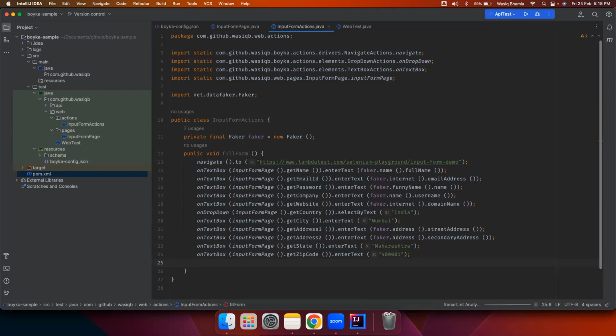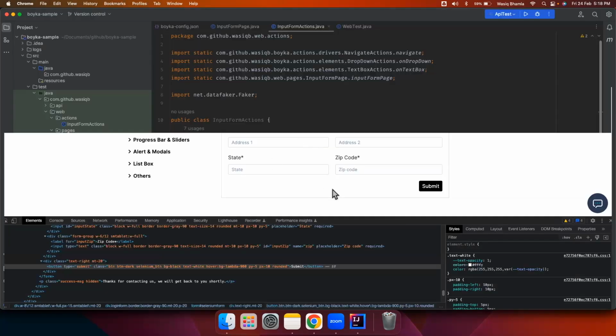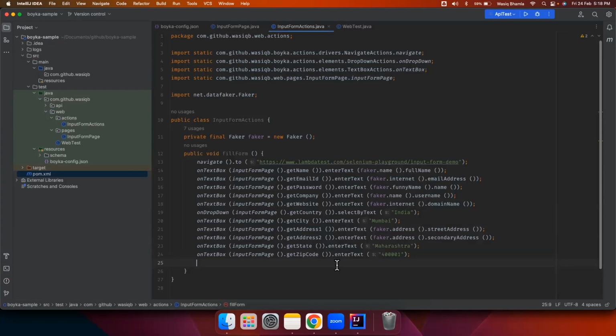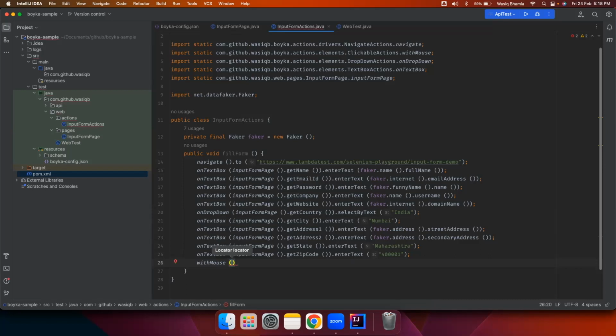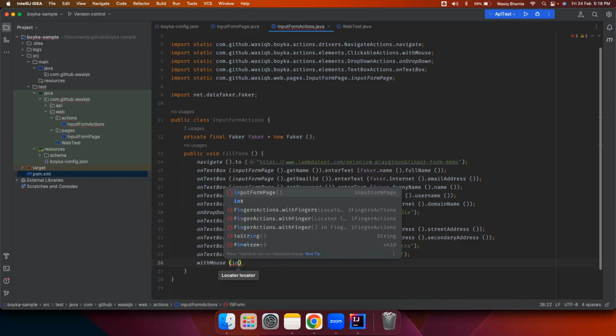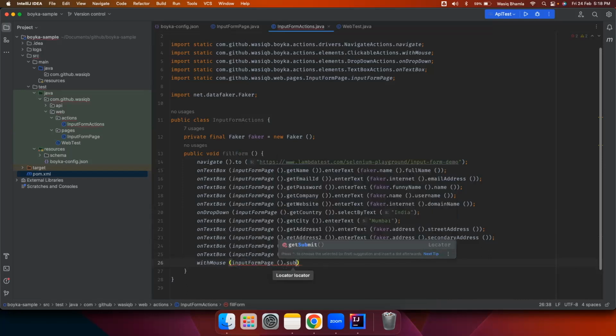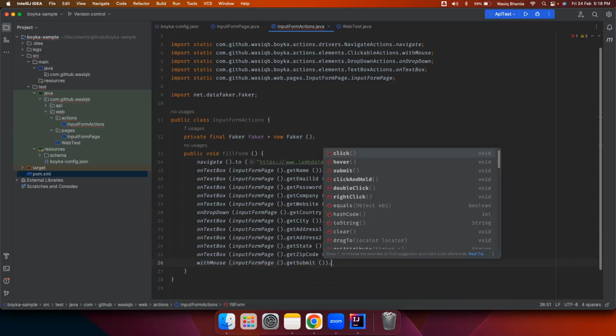Now to click on the element, now we have filled the complete form. Now we need to click on the button. For that there is a method called onMouse, because we will be using mouse over here. We'll be passing the locator for that submit button, and we want to just click on it.